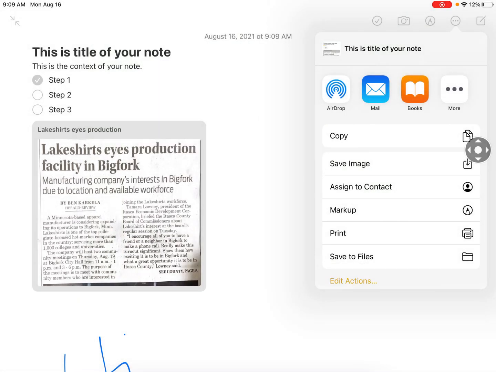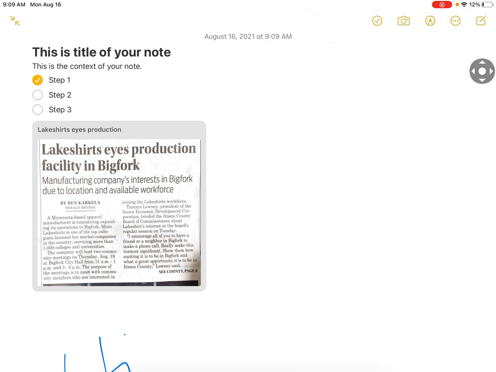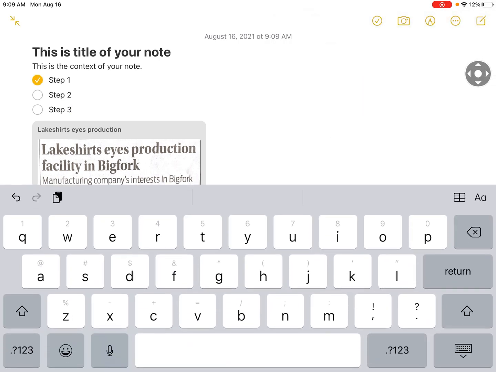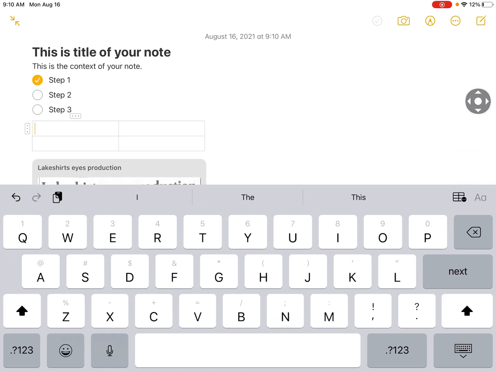I can also make a copy of it. I could save the image. So there's all kinds of great options. Another thing you can do in here, after I touch onto my screen, if you notice above my keyboard, right here, I can also add a table. So I could insert a table.